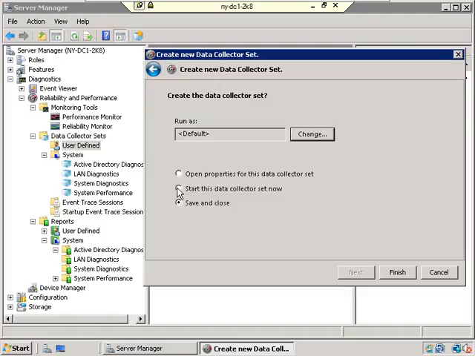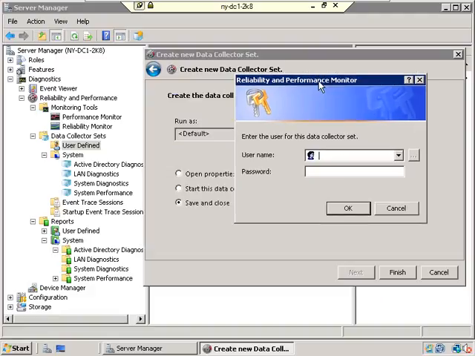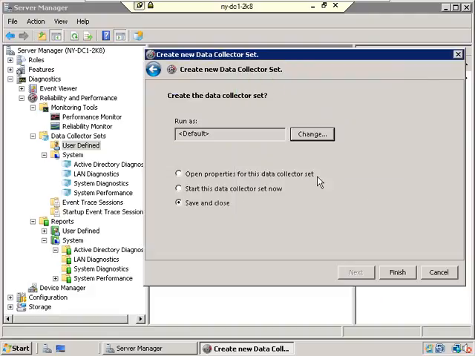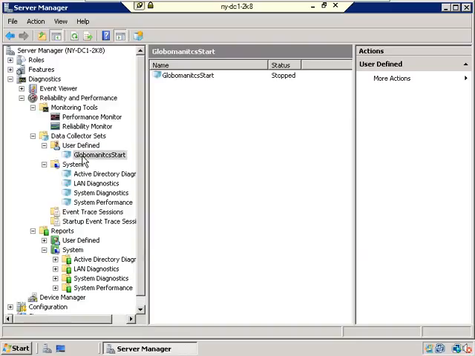Now I'm going to save and close this and hit finish. Oh, and by the way, you could also run this data collector set as a different user if you wanted to. I'm just going to have it run as whatever it thinks is the default. Should be A-OK. And tell it to finish. So now I have my Globomantics Start data collector set here.